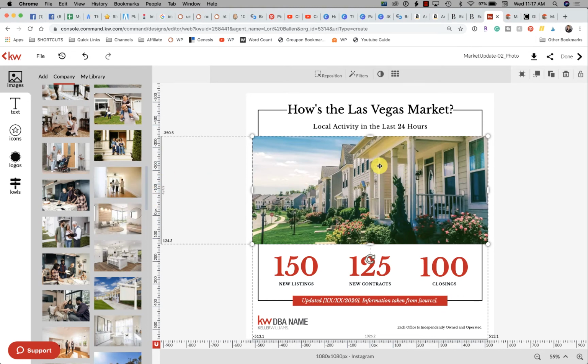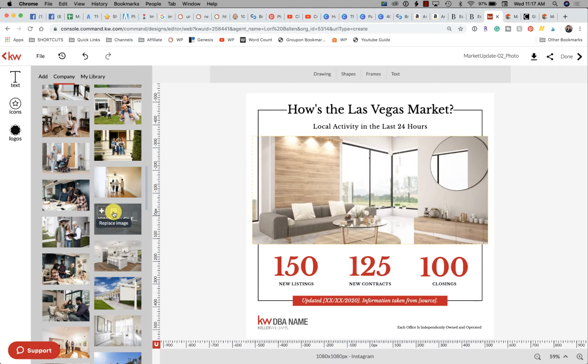All right, so I'm going to click the image. And then I'm going to hover over the image I want to use, and I'm going to click on the little wheel with the arrows to replace image. All right, I'm going to go with that one.